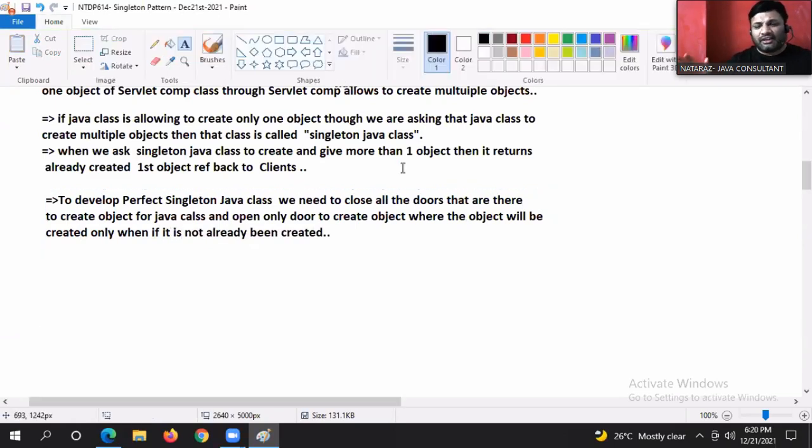Okay, I have a classroom. If 10 doors are there to enter the classroom, I cannot check whether a student has done registration or not. What should I do? Close all the doors, open only one door. At that door, we can verify and send the student inside or not.